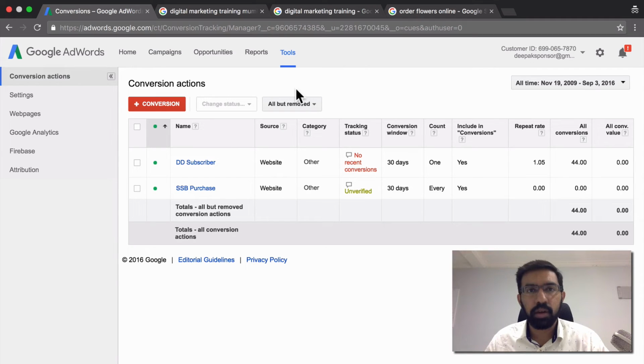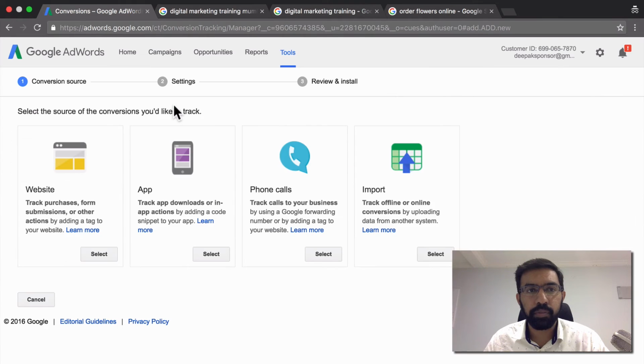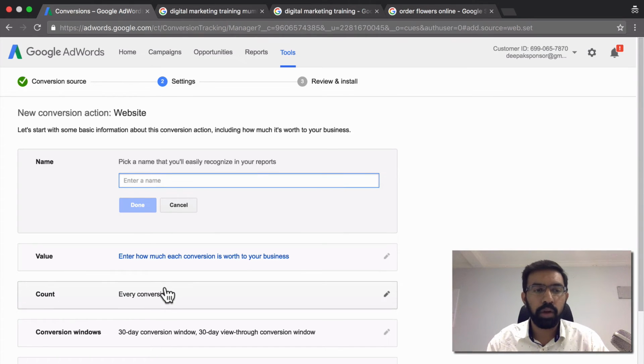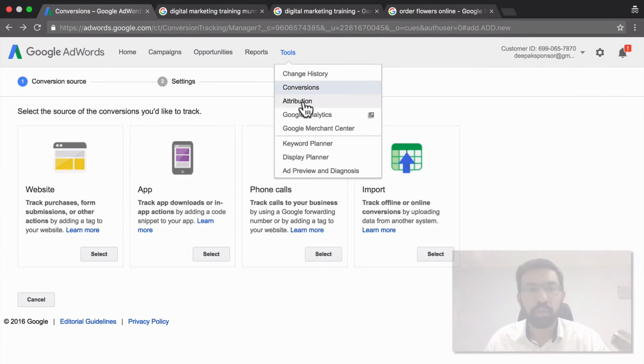So this is the conversion tracking tab, and if you want to create a new conversion, you basically click on plus conversion, and choose what type of conversion you want to track. If you want to track a website conversion, you enter the website name, you enter the value, you enter the count, and so on. This conversion tracking we will be covering separately in another lesson.